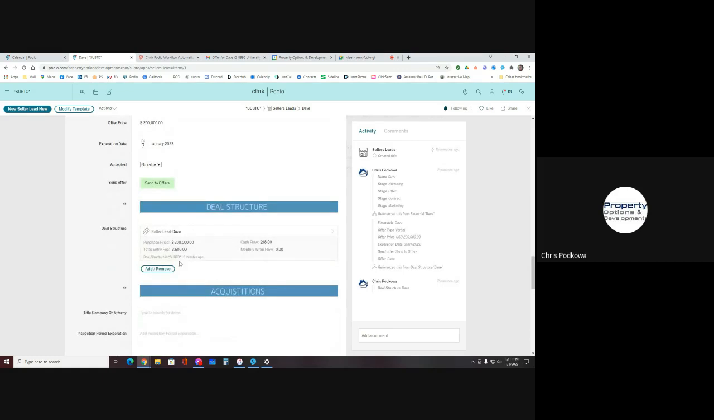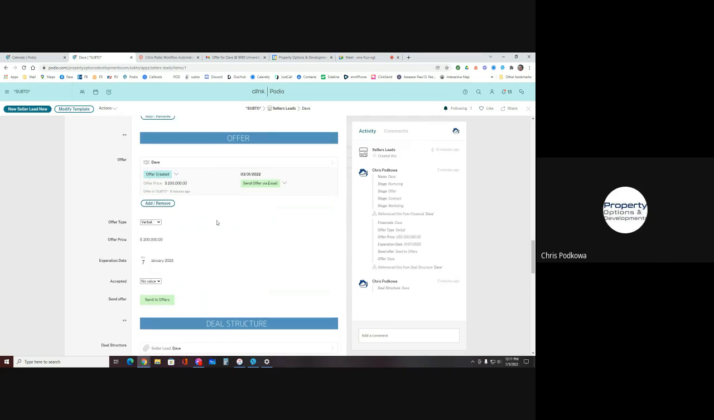And so now we're here at our deal structure. What's their purchase price? What's their total entry fee? What's their cash flow? What's our monthly wrap flow and everything? So that way we can quickly see the main fields that we need to see out of these things as soon as possible.